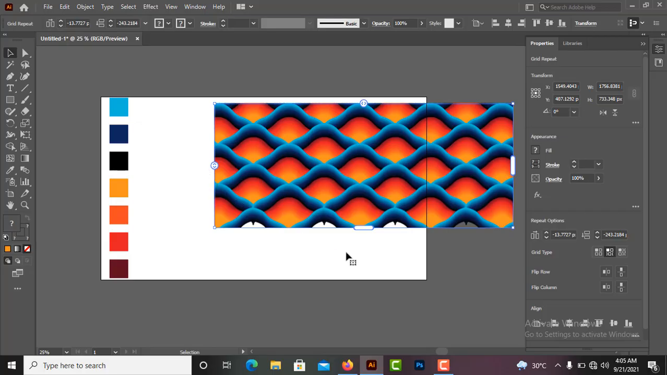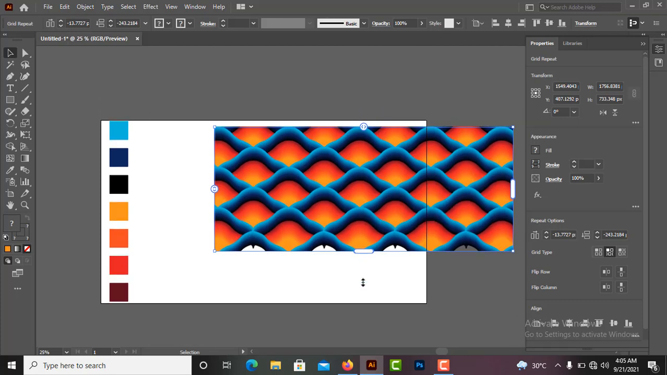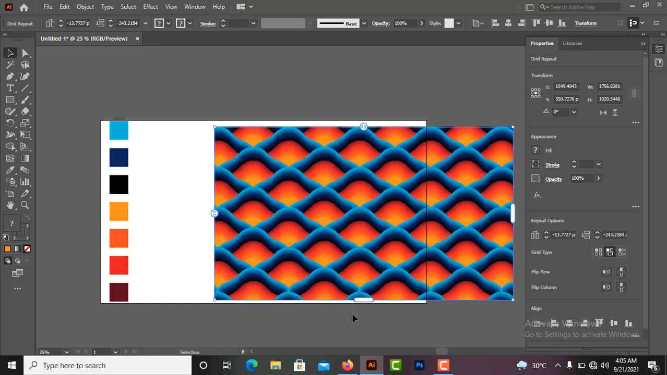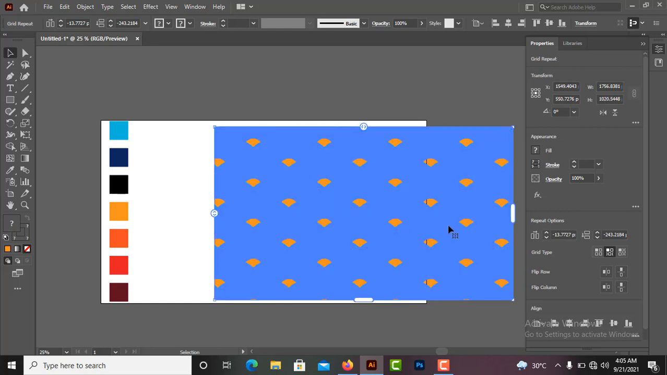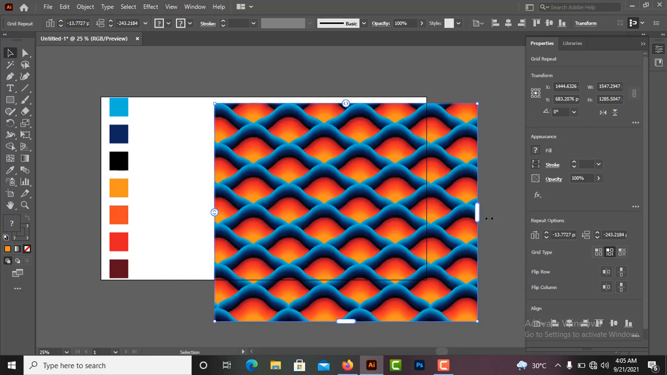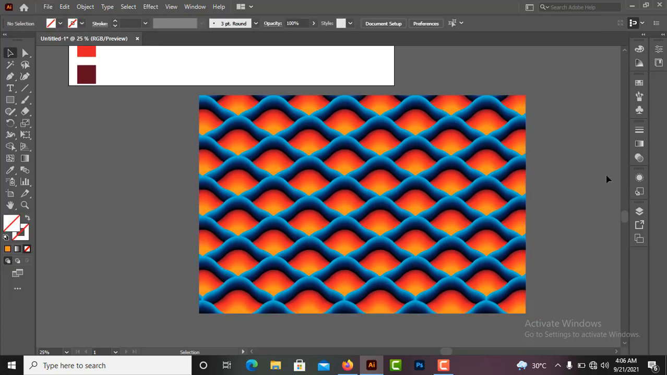Now you can increase or decrease the rows and columns by adjusting handles. Drag the handle on the bottom to add more rows in the repeated artwork, and drag the handle on the right to add more columns. It is done, and we have created a beautiful pattern.